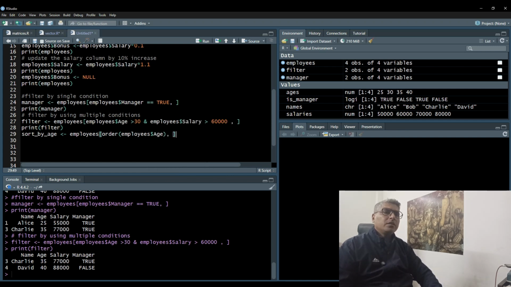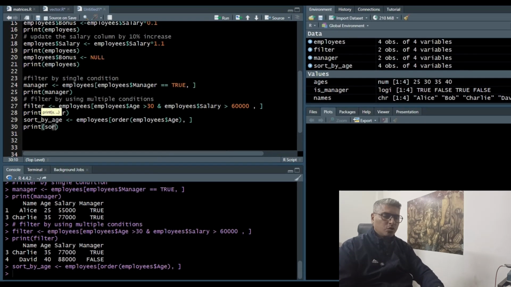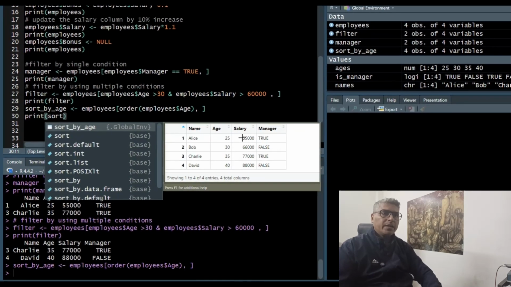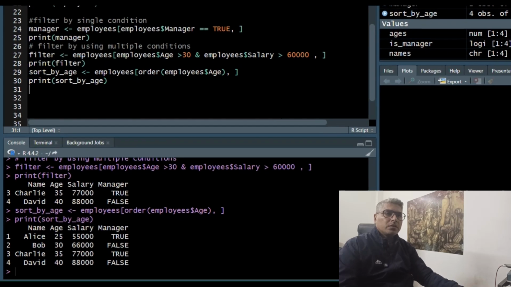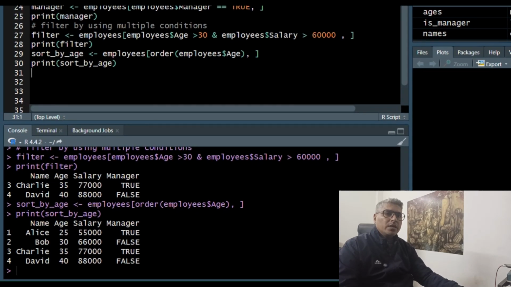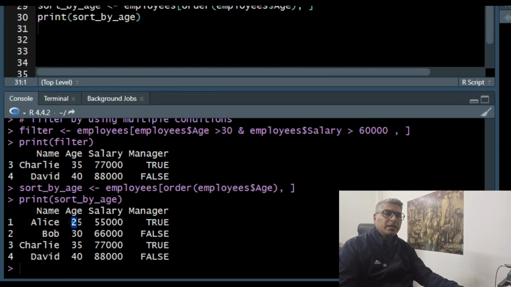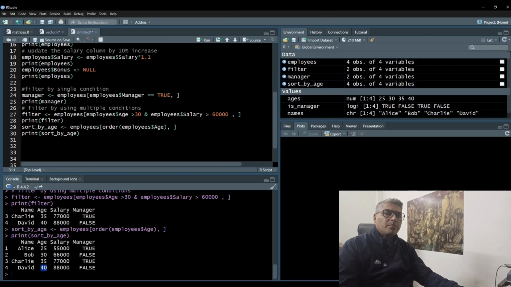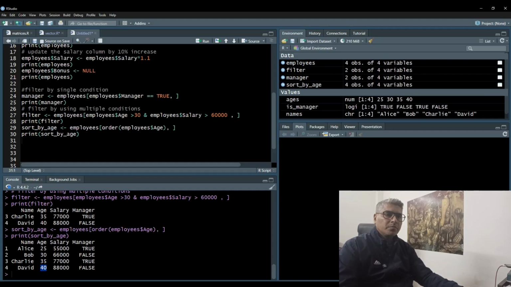This means it is going to sort the employees by their age here. Now use Ctrl plus Enter here. Now print sort by age here. See, it has sorted the employees by their age. That means first is the least age and the last is the maximum age of the person, or we can say maximum age of the employee.